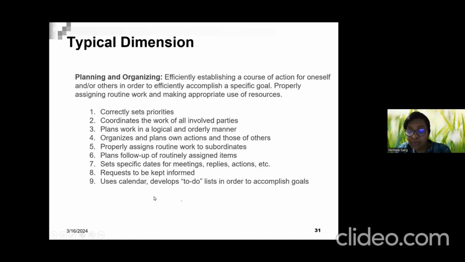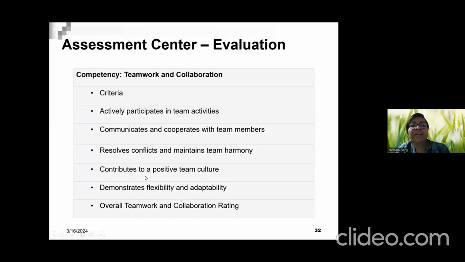Okay, I'm going to share this PPT. You can have a look at it. Then say, for example, teamwork and collaboration: actively participating, communicates, resolves conflicts, contributes to positive culture, demonstrates flexibility. All these are behaviors. I'm trying to show you so that you have a good understanding of what kind of behaviors are there under each competency and how they look.